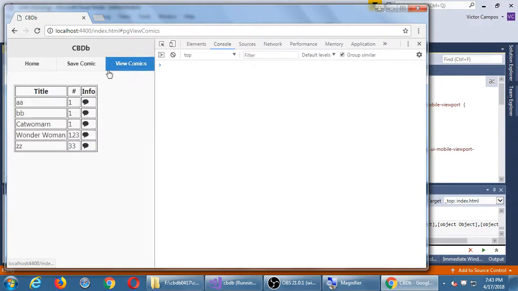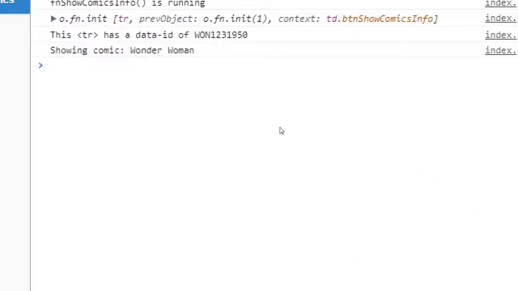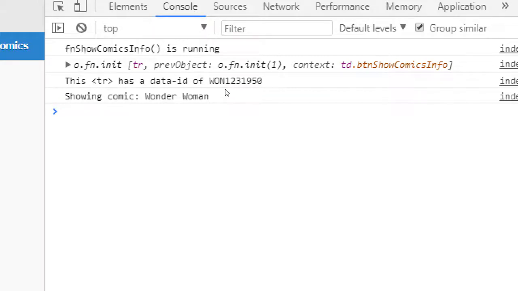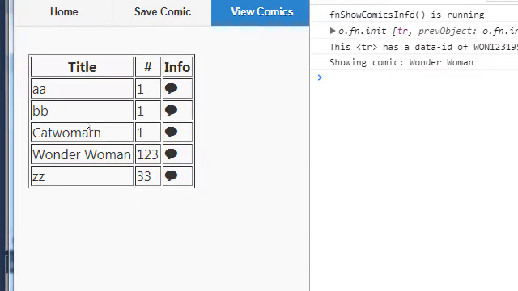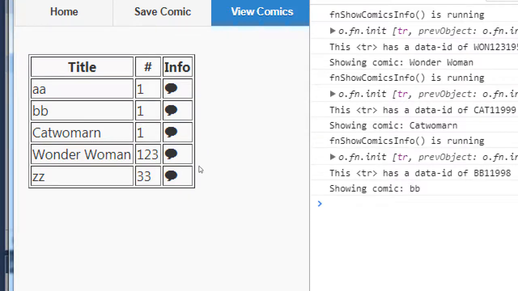I'm going to view a comic, I'm going to click a comic, get all that I saw before. Showing comic, Wonder Woman. Click on this row, showing comic, Catwoman. Haven't set it up to fix it yet, we're still getting there. Click on this row, showing comic, BB.